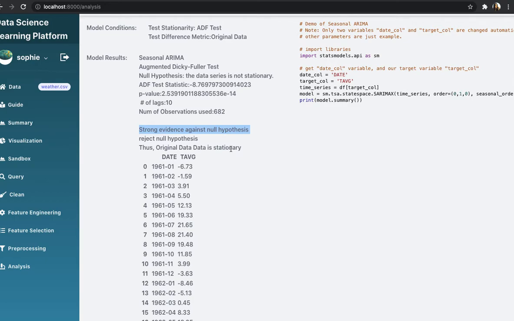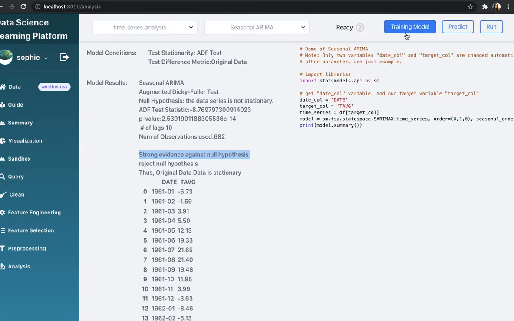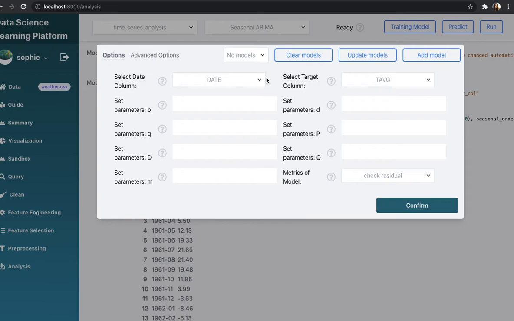So it's time to model our time series. Let's go back to the training model. Now we can see there are some parameters here: lowercase p, lowercase d, lowercase q, and capital P, D, Q, and M. So lowercase p means the trend autoregression order. To find p, we look at the partial autocorrelation plot.